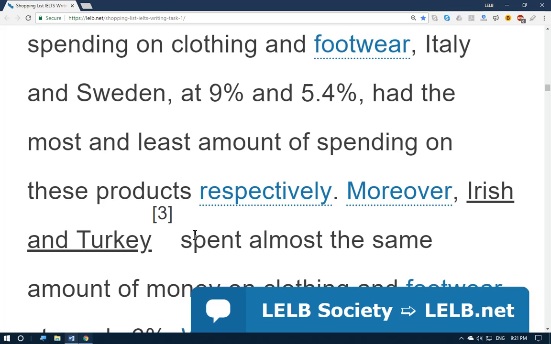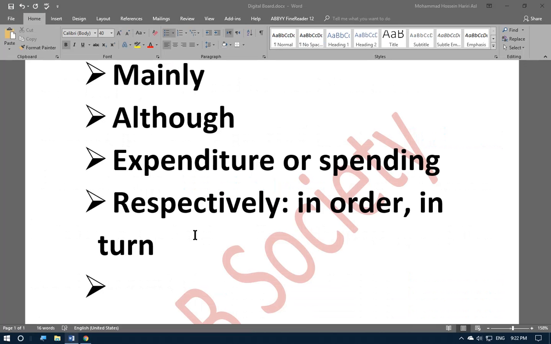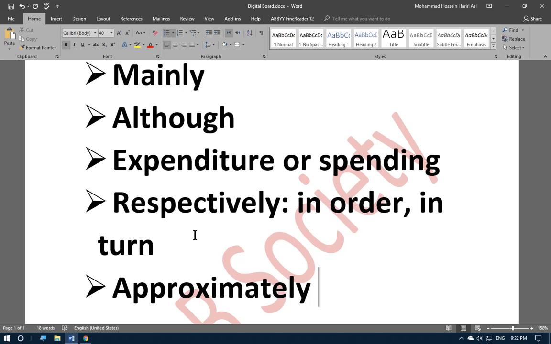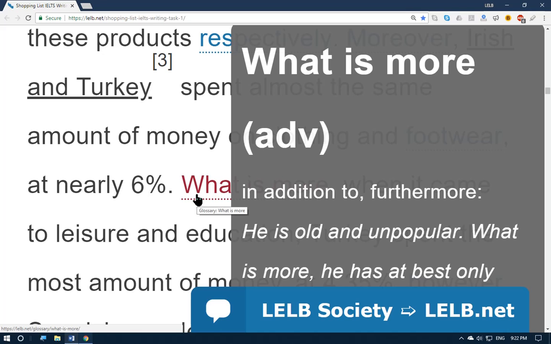Spent almost the same amount of money on clothing and footwear at nearly or approximately 6%. It's better to use approximately, particularly when it is followed by statistics or numbers. Approximately. Okay. And it is exactly what has happened here. There is a figure or number or value here.